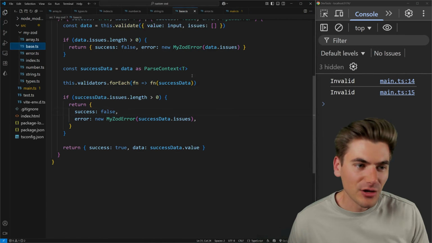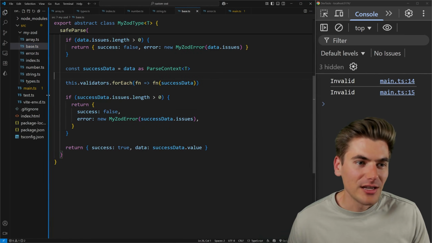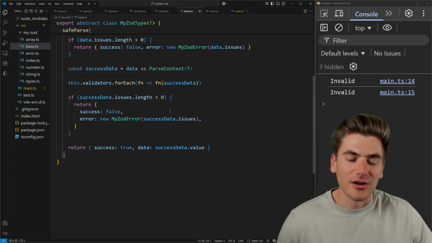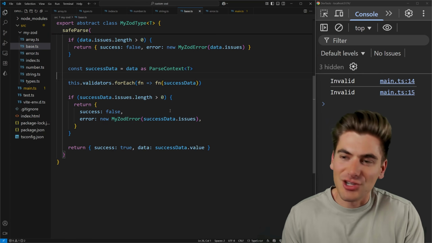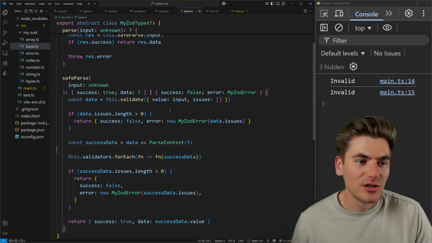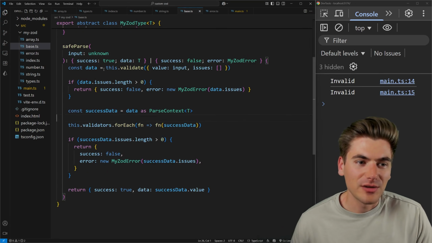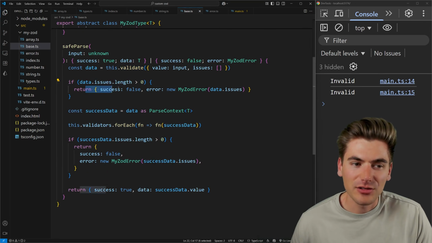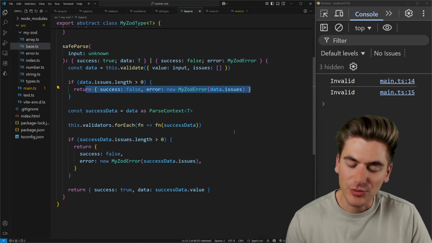If we look at our base code, you can see that inside of here is where we're essentially saying, do we run the validators or not? And the problem is we're only seeing the string errors. We're not seeing the errors for the extra validation for our array. So if we look at our safe parse function, very first thing we do is we validate, and if we have any errors, we immediately return false. And that is where our problem is.